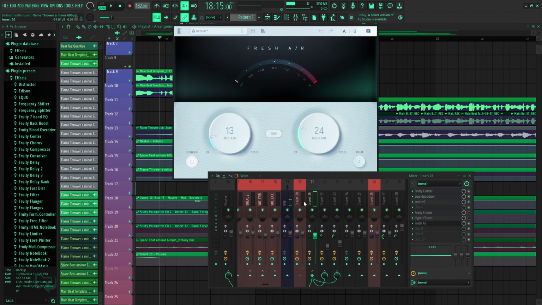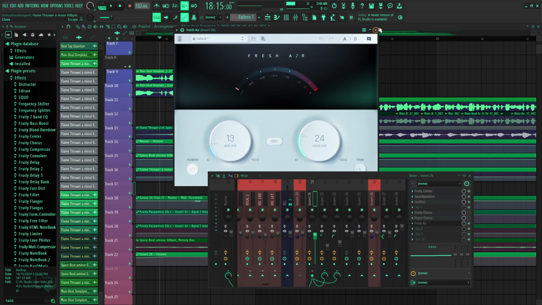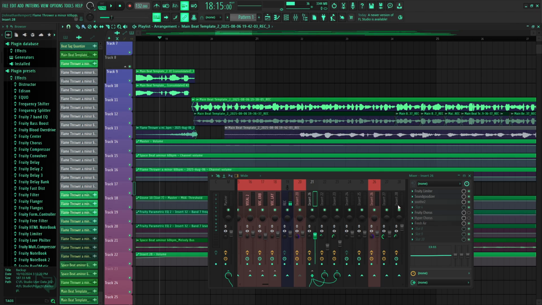And last but not least, directly on the vocal chain, I have Fresh Air, and this just introduces a little bit more of the higher range without making it too sharp. And that's why you'd need a de-esser, but Fresh Air kind of has that built into the algorithm.